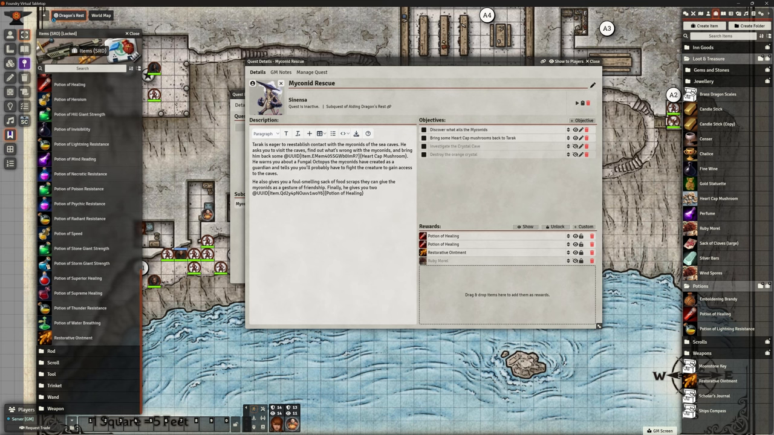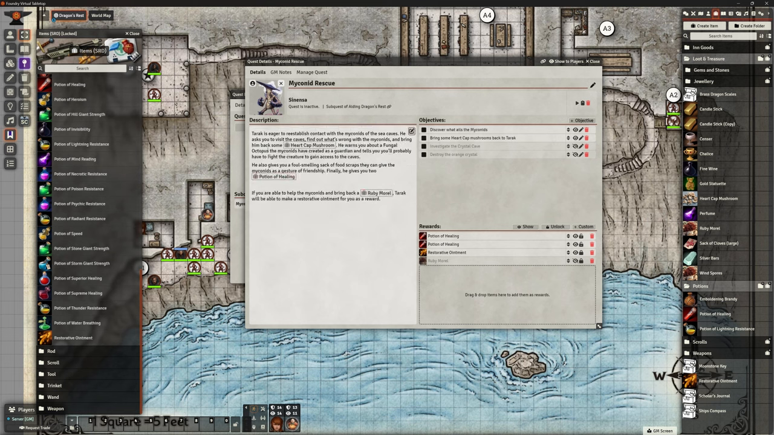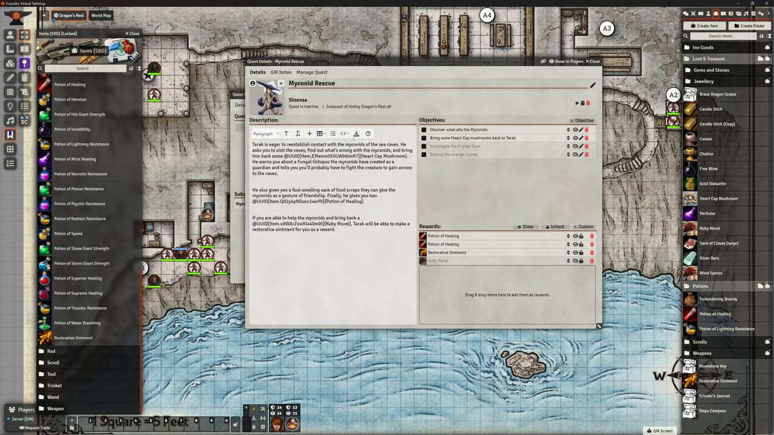Let's add a little bit on here. If you are able to help the Myconoids and bring back a ruby morel, he wanted, wasn't it? Bring back a ruby morel, Tarak will be able to make a restorative ointment for you as a reward. As a reward. Okay. So the players will be able to read that. I've got an extra space in there. It's going to just make me twitch.